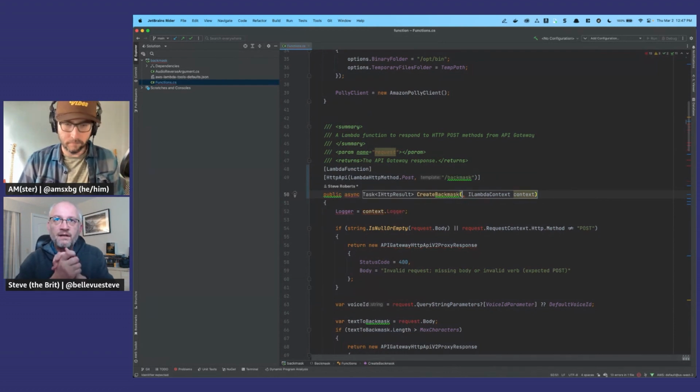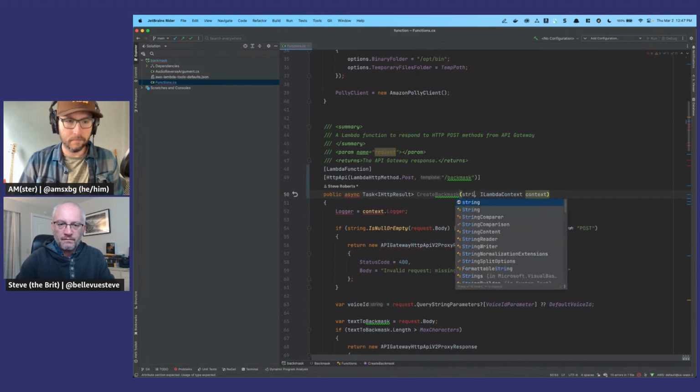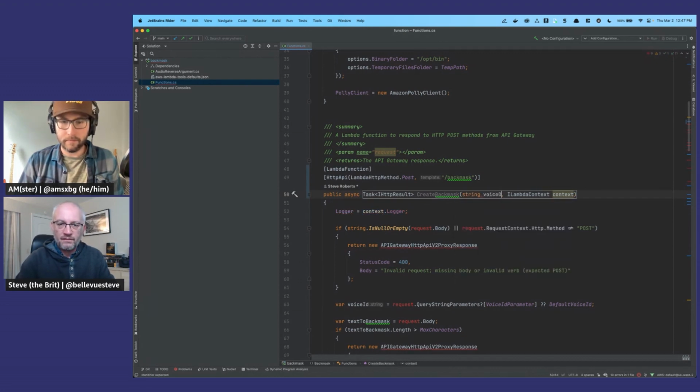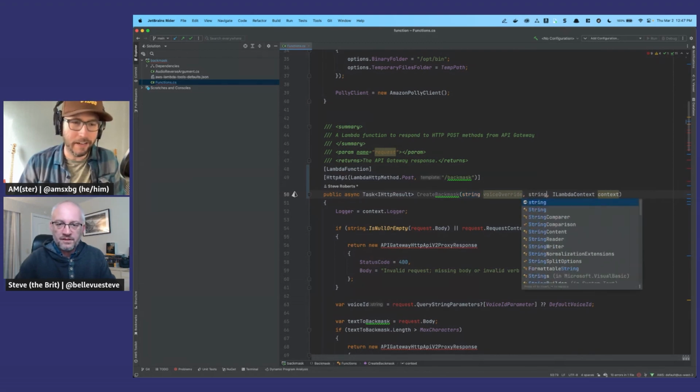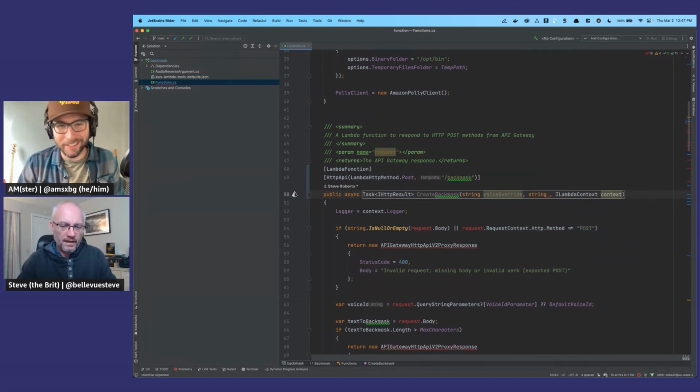Okay, so we know that we're going to take a string, which we're going to call voice override, because I want to be able to change the voice. I don't know why. I also don't understand string, which we're going to call text to backmask.